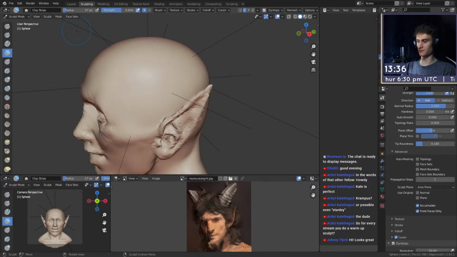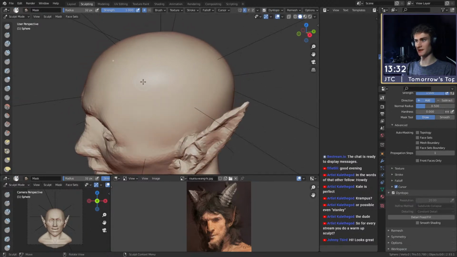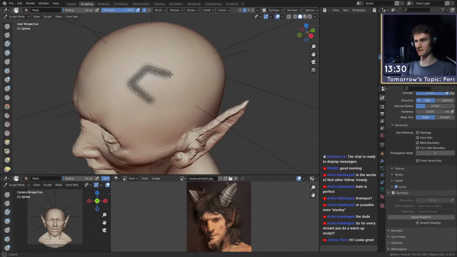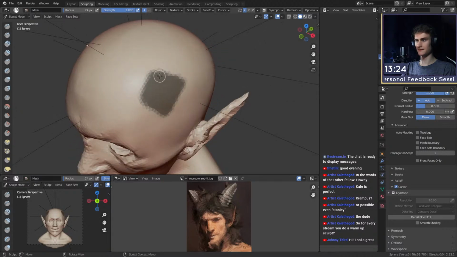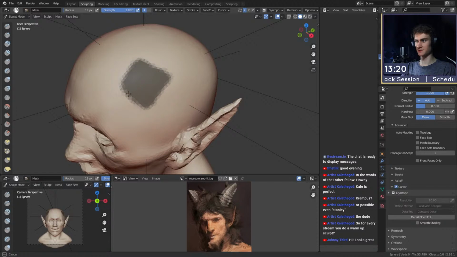We need horns. Let's grab the mask brush. Should be somewhere here in the middle. I guess there, maybe. Perfect. I guess that makes a good spot. Perfect. And then let's drag him out.